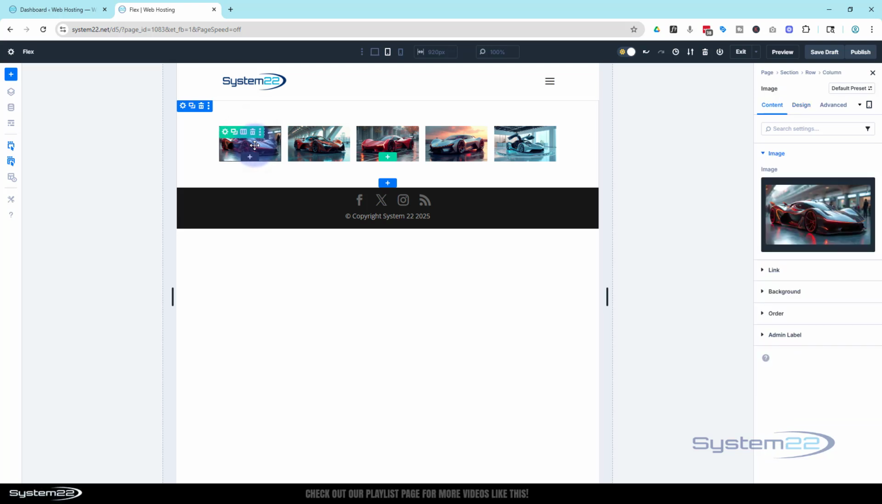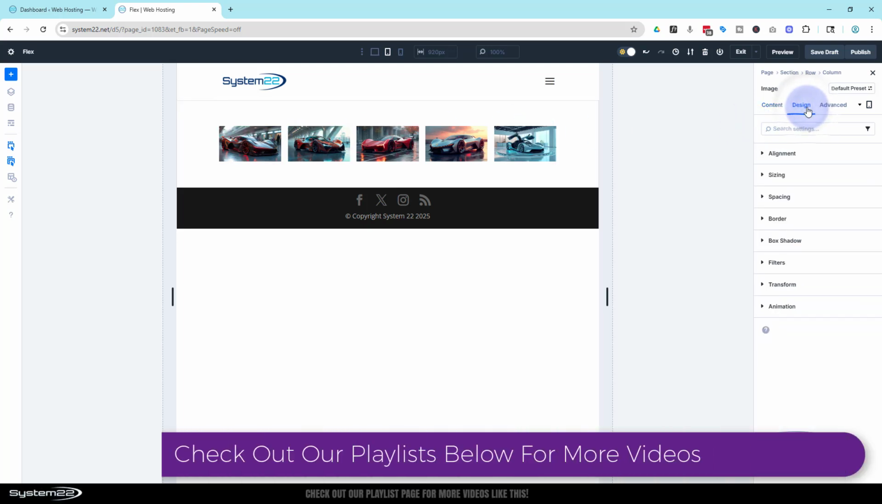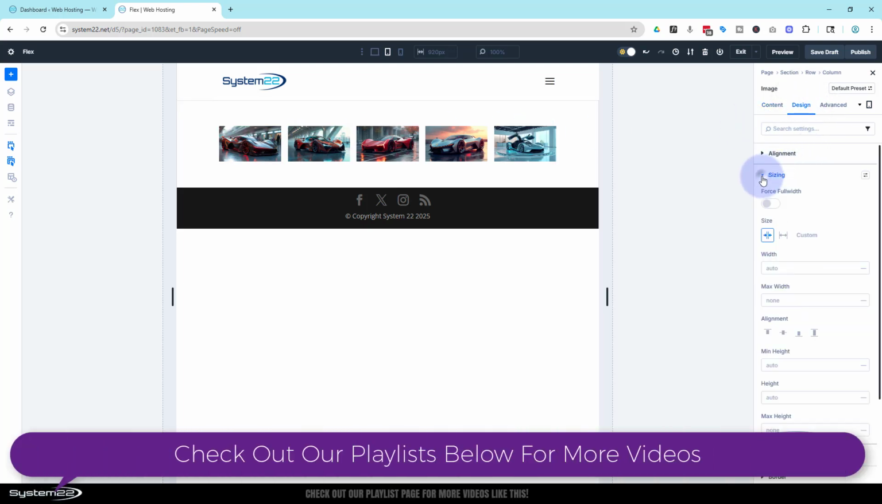And here's where it comes up about people saying, well, we don't want to have to do this with 20 modules or so. If you're doing them all the same, it's really simple. So we're in our first module here. I'm going to go design. I'm going to go down to sizing.